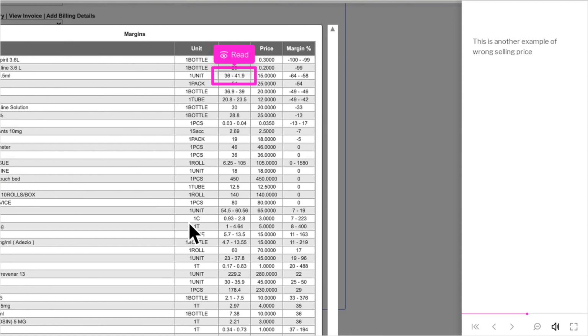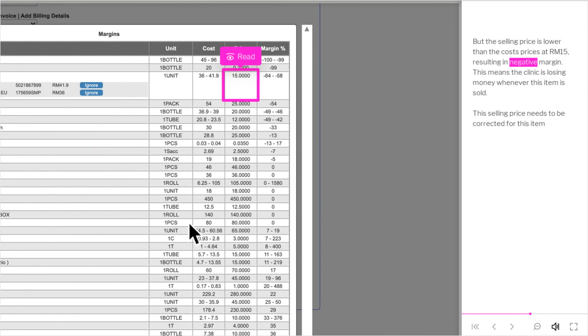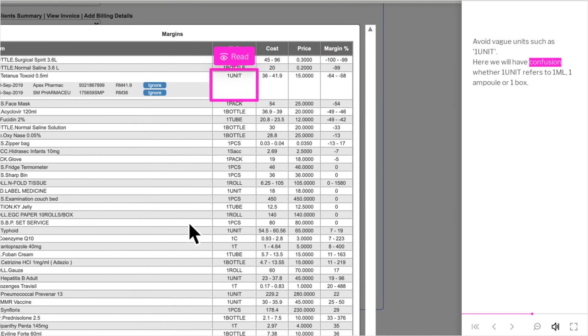This is another example of wrong selling price. The costs are from RM36 to RM41.9 for 1 unit. But the selling price is lower than the costs prices at RM15, resulting in negative margin. This means the clinic is losing money whenever this item is sold. This selling price needs to be corrected for this item. Avoid vague units such as 1 unit. Here we will have confusion whether 1 unit refers to 1 ml, 1 ampule or 1 box.